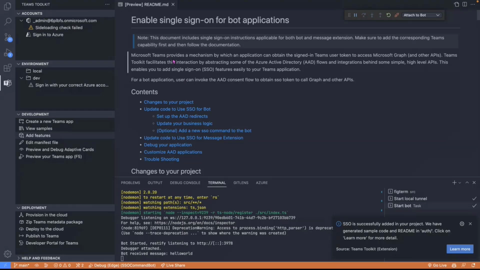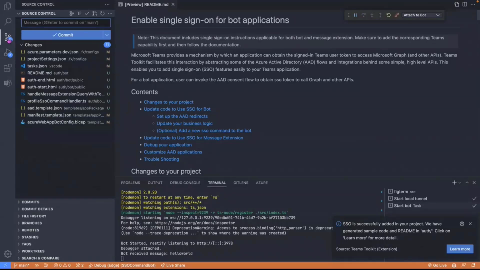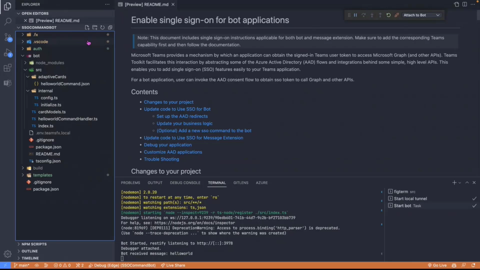And we've got a README in front of us with some instructions, but you'll notice in the source control, there's been some changes that have been made to our project. So let's just see what's actually happened there. We see lots of files that have been changed. If I go into the Explorer view, it might be easier to see what has actually changed.